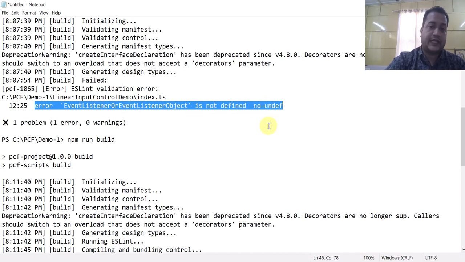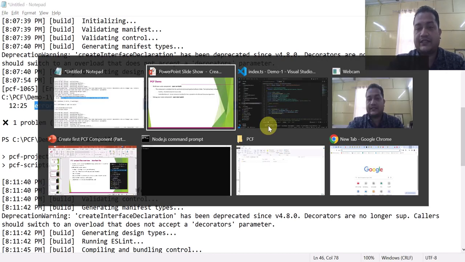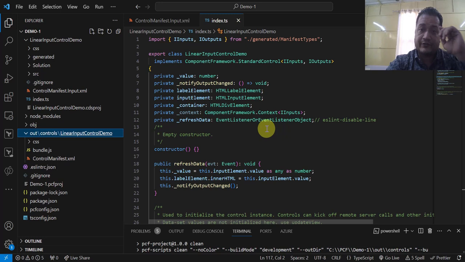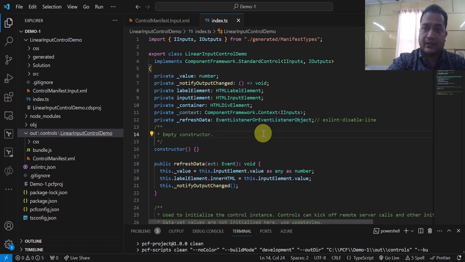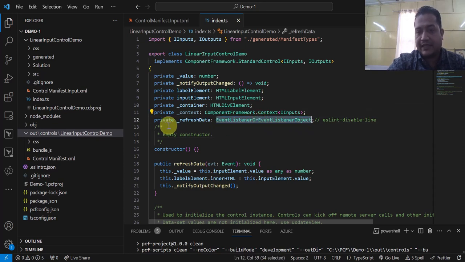So if you also get this type of error in your scenario, maybe a no-undef kind of error or an ESLint error to be very precise, that's how you can resolve it, and that's what I wanted to showcase. First of all, where we have used it: in creating this component, I created refreshData of type EventListener or EventListenerObject. Now how can you troubleshoot and resolve this error? Here, this is line number 12, you can see where we are getting the error.